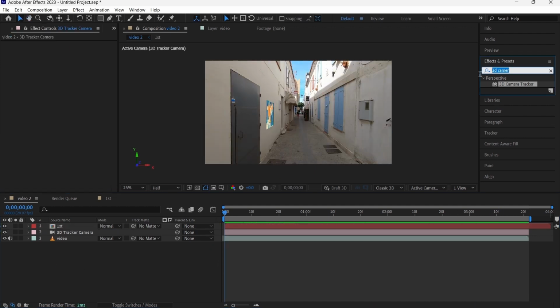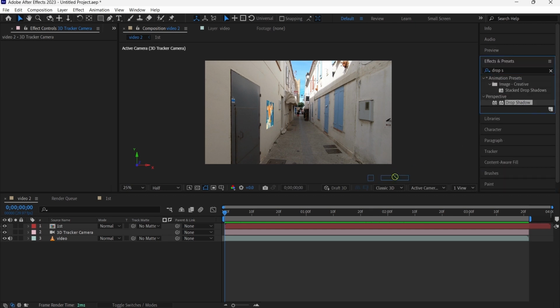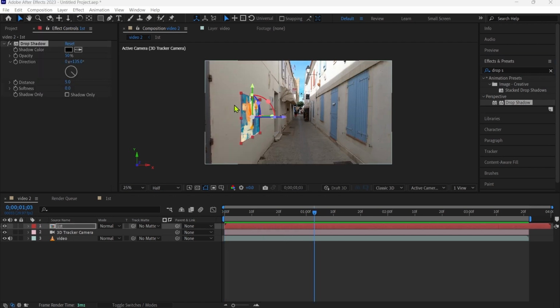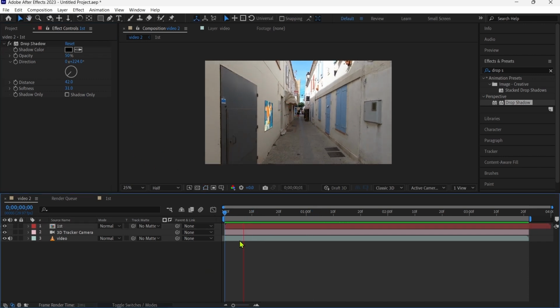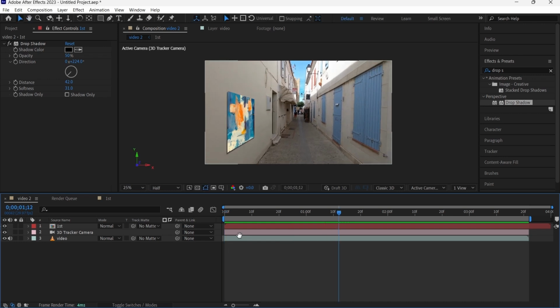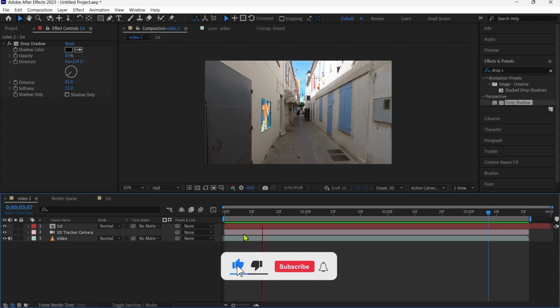Then again go to the Effects and Presets and search Drop Shadow, and apply it. And change the direction, distance and softness. And it's done. We successfully applied an image on a wall.